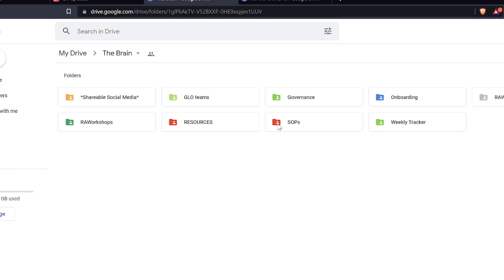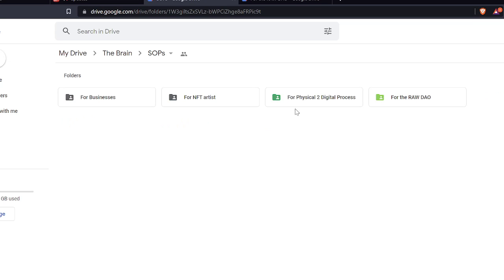So today we're going to be focusing on this SOP folder. As you see, we have 4 different areas of focus. One for the raw DAO specifically, where we have SOPs with how we are running the DAO. We have one for the physical to digital process, where we will help others see the steps and the processes and how to go physical to digital. Also for NFT artists and for businesses.